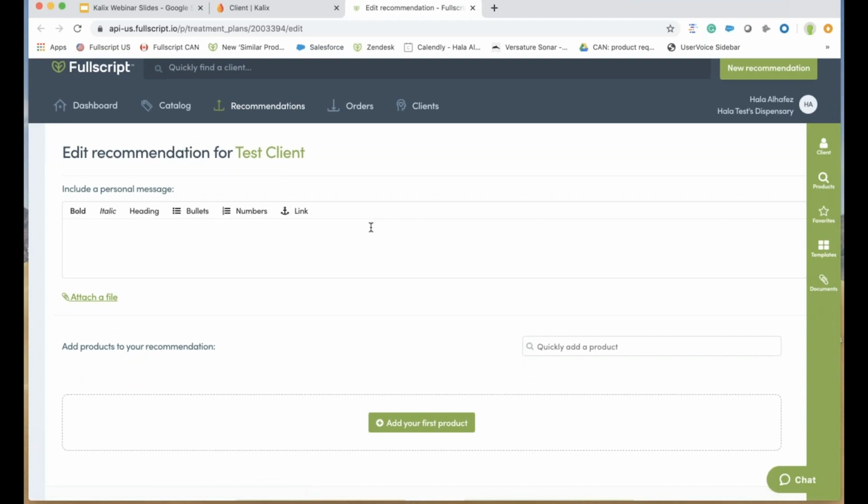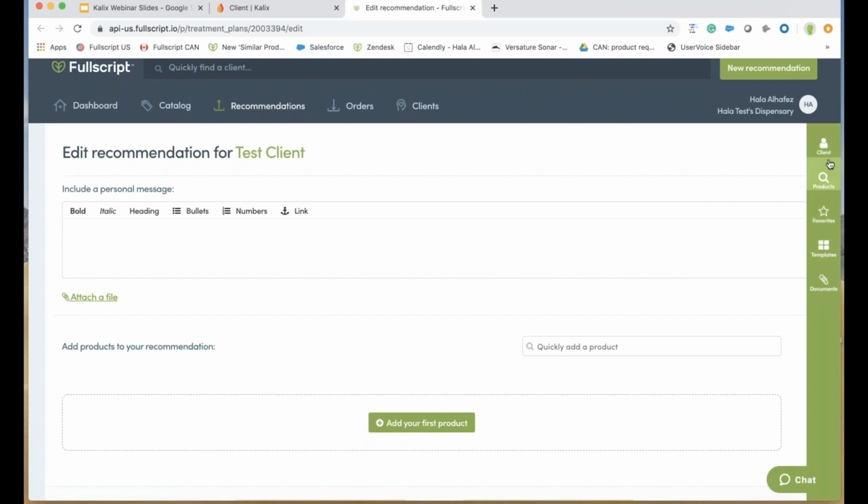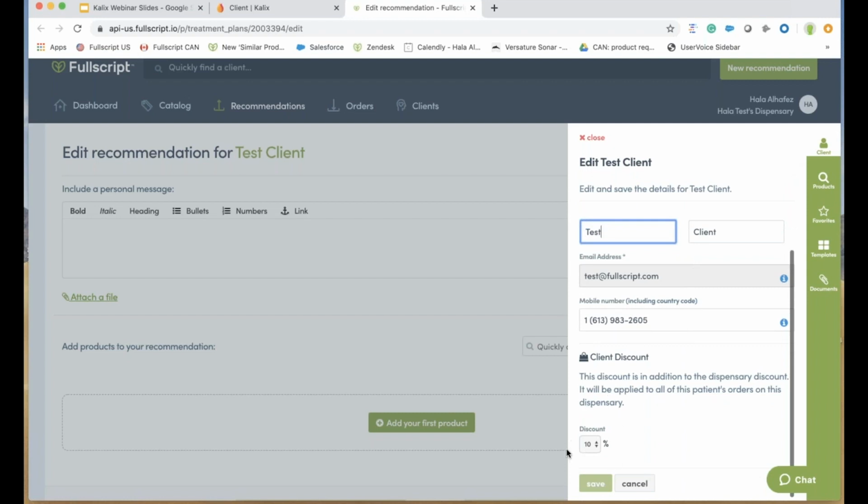For those of you that are familiar with Fullscript, you've probably seen this page before, but I will be highlighting some aspects that you may have missed. This is the exact page where you would write a recommendation for a client with specific products that you want them to purchase. On the right-hand side, there's a drawer. What I wanted to highlight is that under the client tab, it shows you any live recommendations that you're able to see, so kind of adherence and orders.